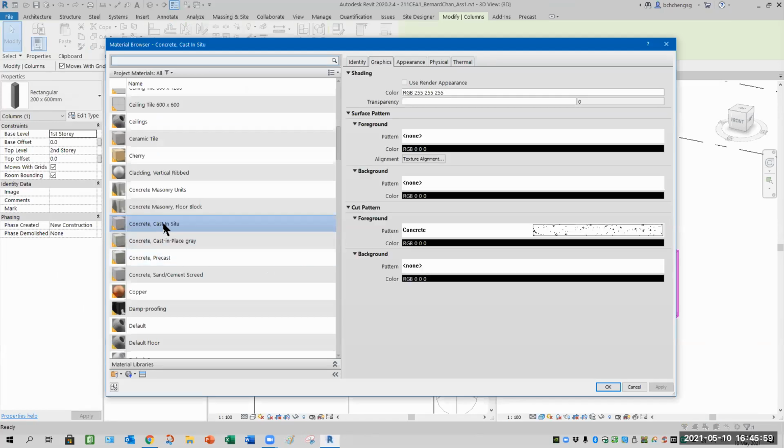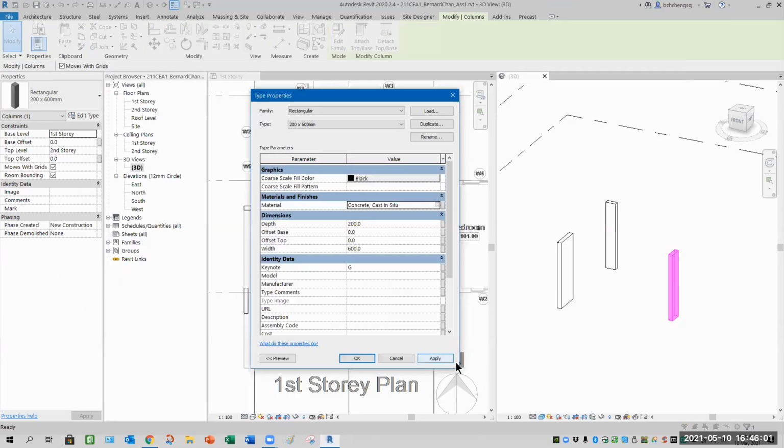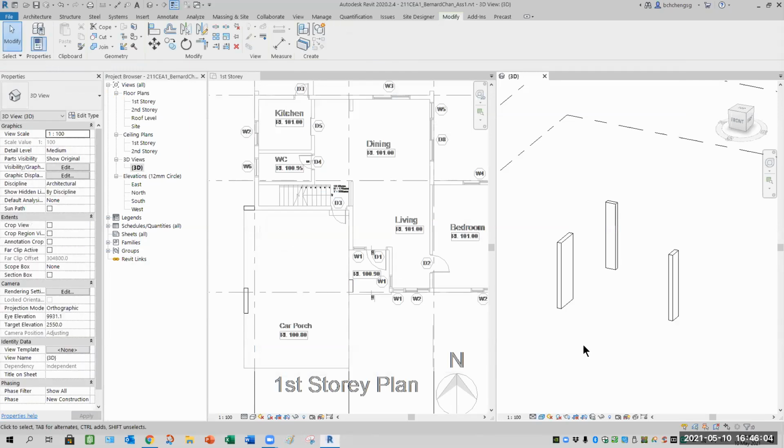Okay, cast in situ, apply, is white now. Questions? Now here, I might not concern what is the height yet. It's only when we do this adjustment that you will understand better.